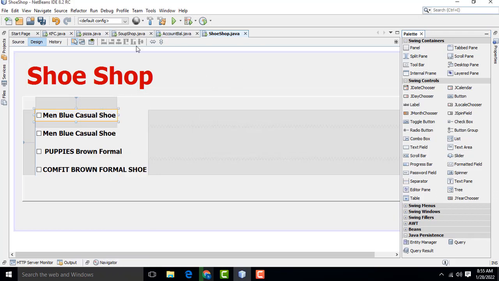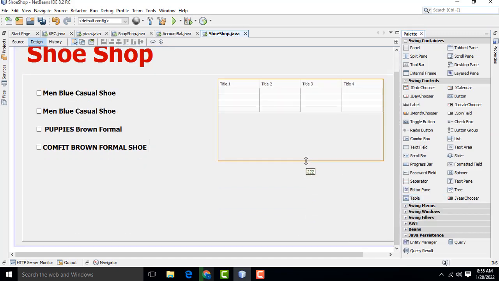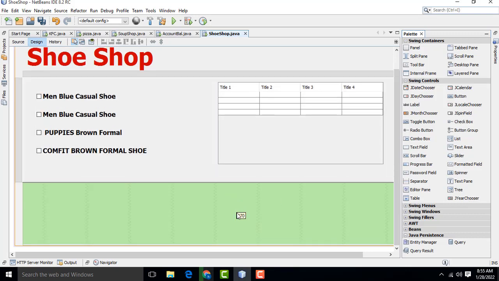After that, I need a JTable. Just drag and drop. You have to reduce the size a little bit. We don't need more. Perfect.